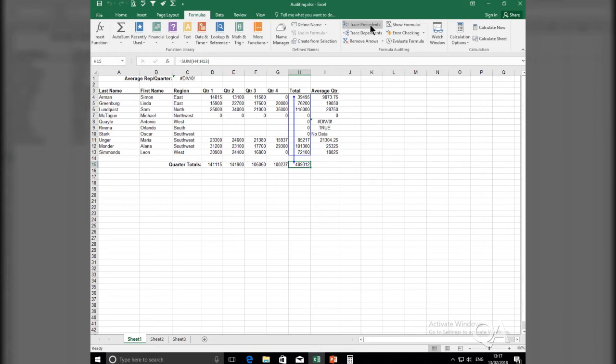But if I want to determine if there's another level of precedence, then I click Trace Precedents again, and that will show me the second level precedence. This means that the total values in column H are derived by adding all the quarterly values from column D to column G. In turn, the totals are added together to give me my grand total in H15.